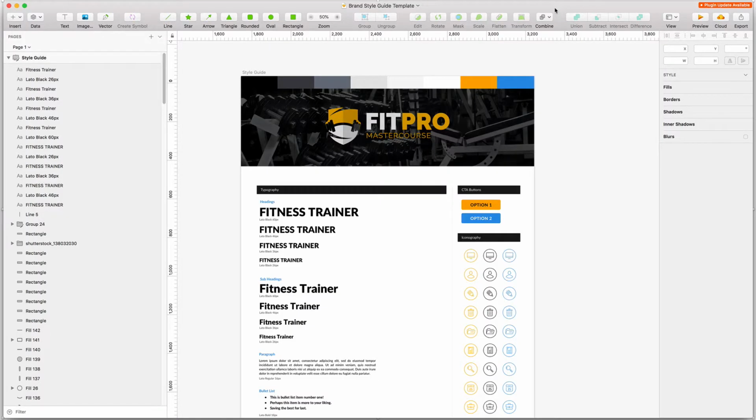All right, guys, let's get started here. So what I have going on here is I've loaded up the brand style guide template that is downloadable from this module. So you actually have this Sketch file. I've loaded it up here in Sketch. You have the Sketch file, and then you also have a JPEG of this. So make sure you download that and you can follow along here.